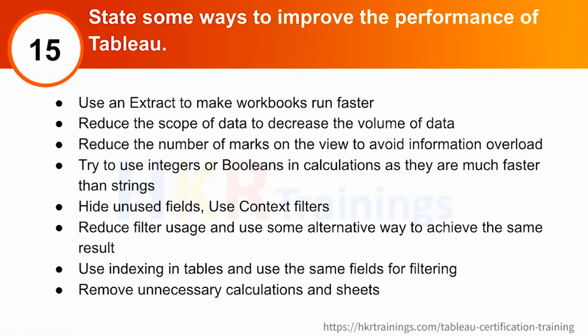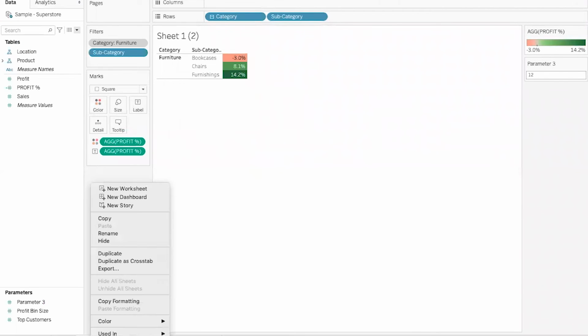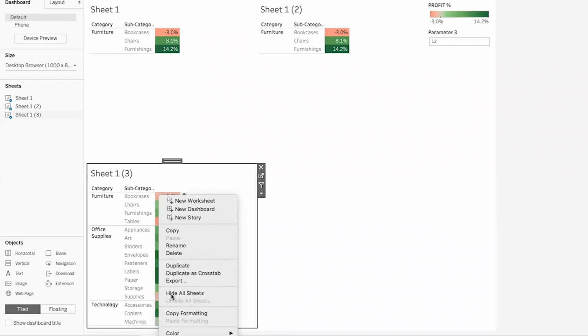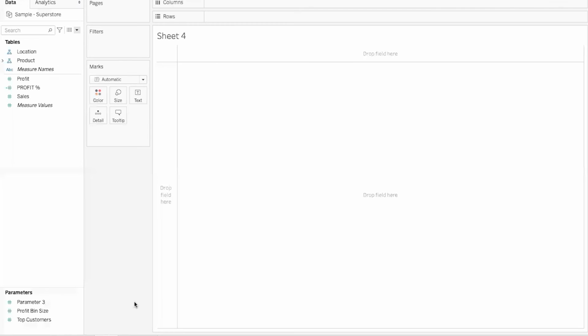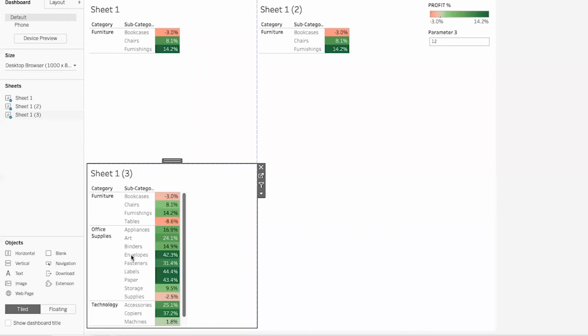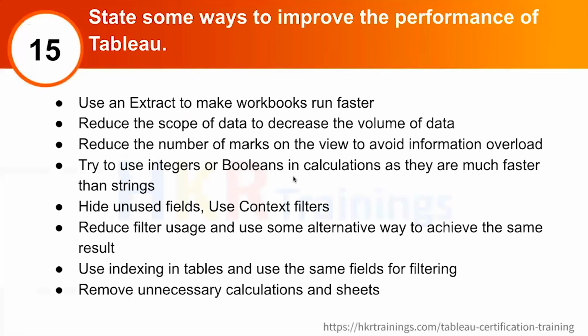Remove unnecessary calculations and sheets. Suppose we created some dashboard over here. This sheet is not required. Simply go and delete it. Okay, this will not get deleted now because it is getting used over here. So whatever sheets are not getting used, you can simply delete. And how to see which sheets are not getting used? Simply go over here, hide all sheets. Whenever you are hiding, the unnecessary sheets will remain like this. Now you can go over here and delete it. It will work perfectly. Okay, so these were the best ways.